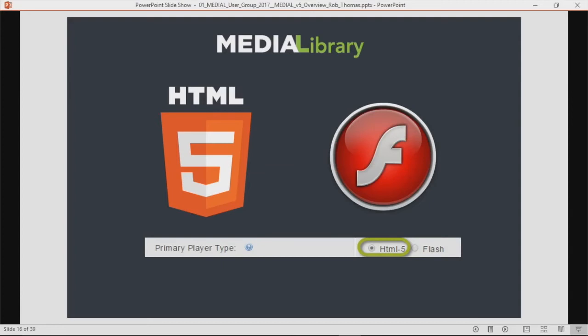We default to HTML5 now. Flash is going the way of the dinosaur. Interestingly, for the live stream that we're doing today, I don't think we're even doing a Flash fallback on it, because nobody's wanting it anymore. It's just not something that people want.